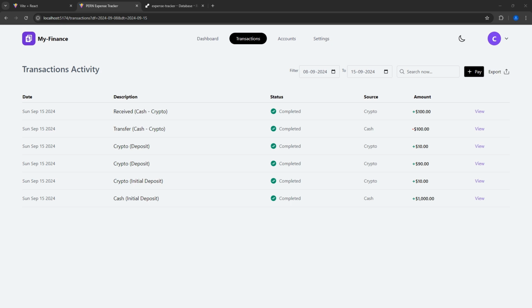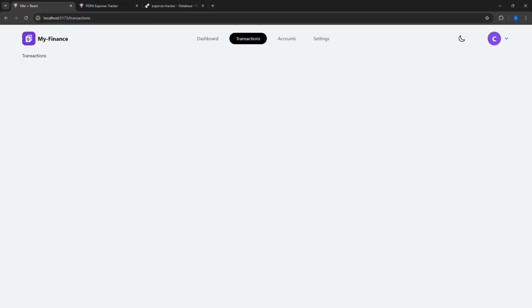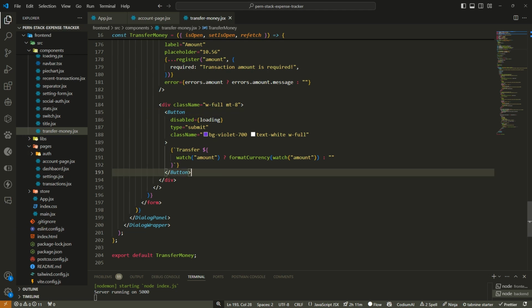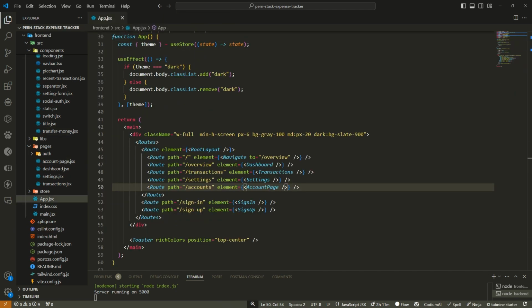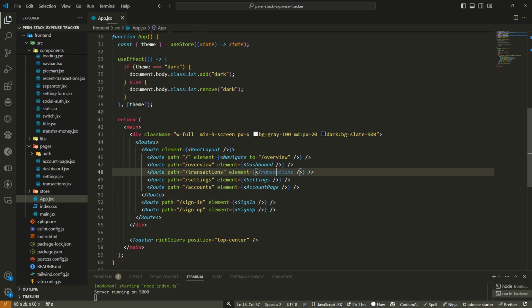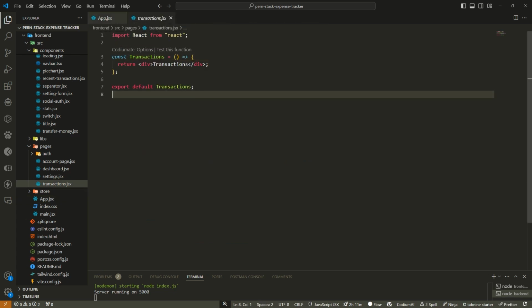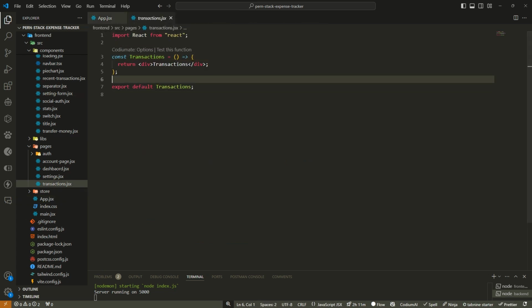Okay, so let's continue with the transactions page, right? Okay, transactions page. So I can close all of this and go to the transactions page. I hold Alt and just click on it, right? And if the import is correct, it should take you there.